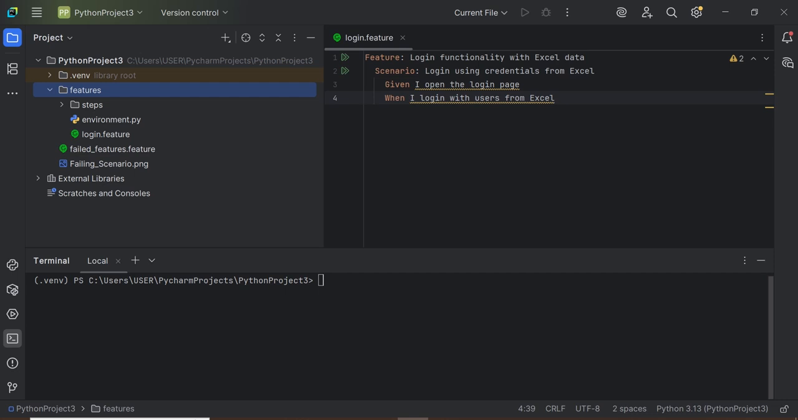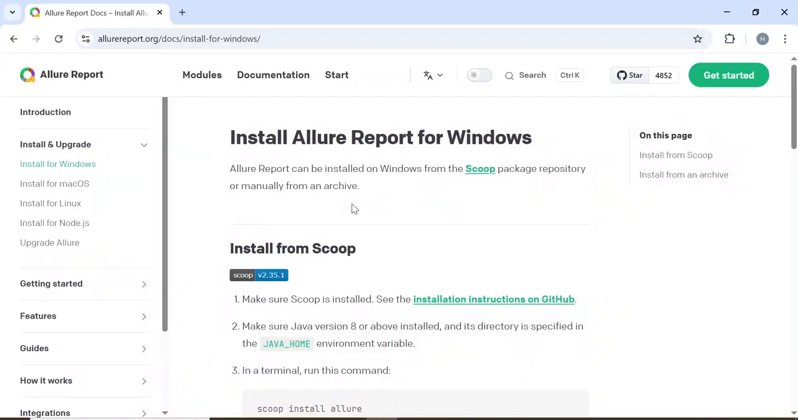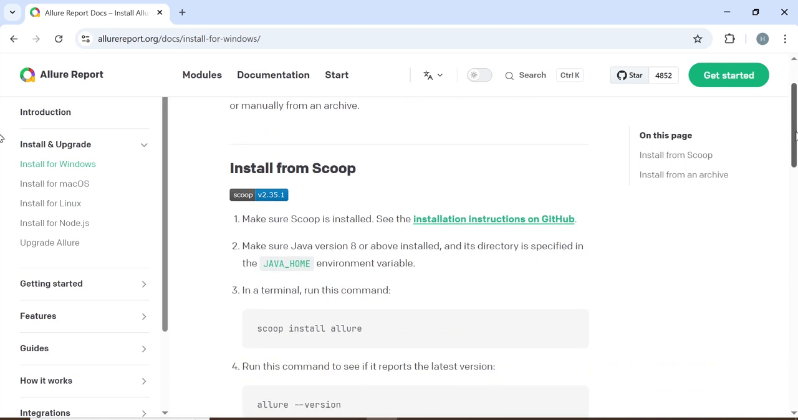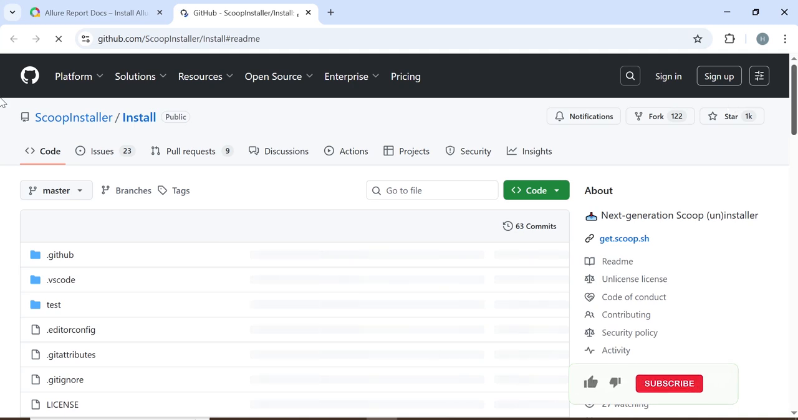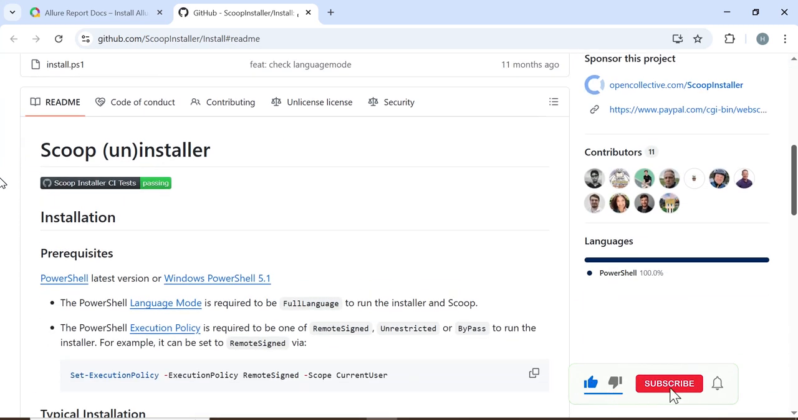So let's begin. Open Chrome browser and search Allure report. Install Allure report for Windows. If you want to install Allure report for Windows, scroll down. First, make sure Scoop is installed. So first you need to install Scoop. For installing Scoop, click on installation instructions on GitHub. Scroll down to Scoop installation.